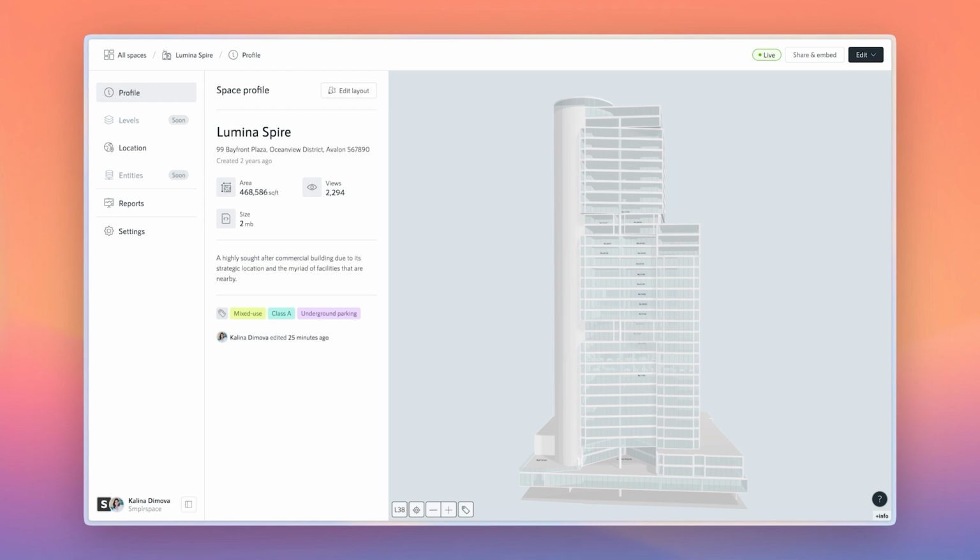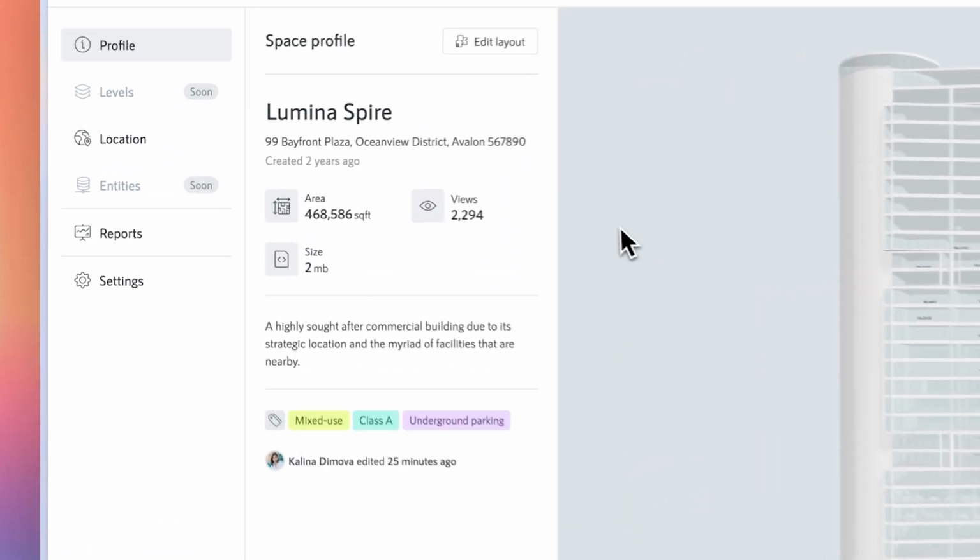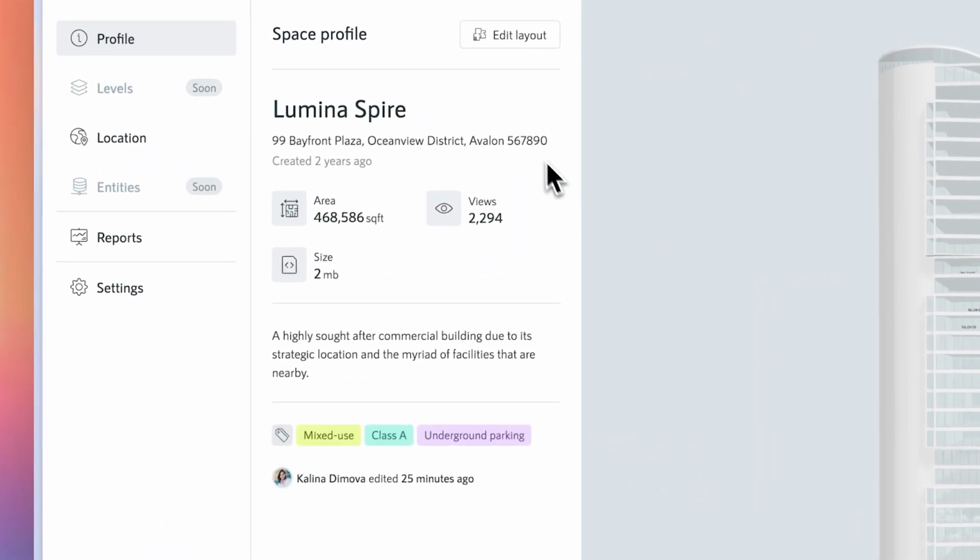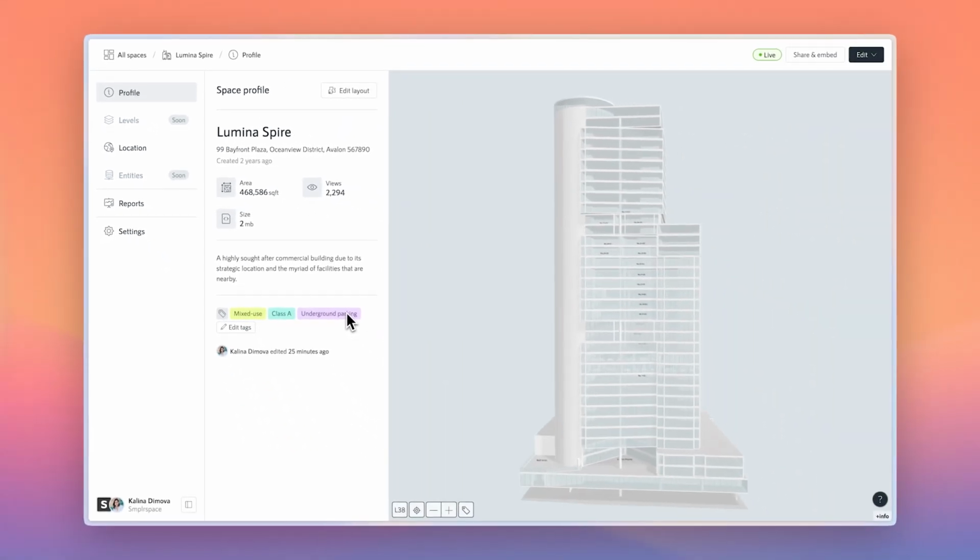The main profile screen provides an overview of your space. From here, you can easily edit the space name, update the notes, and add or remove tags. This information is internal and only visible to you or your organization.